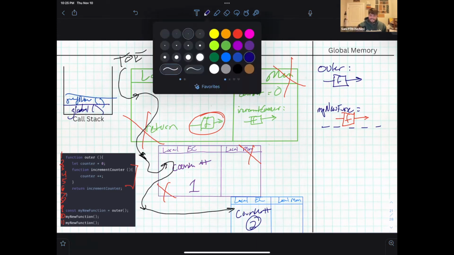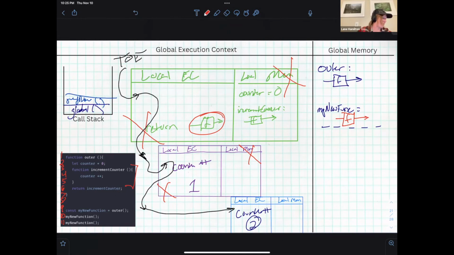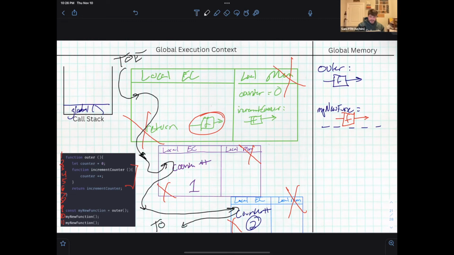What happens next? Now that is done, we are going to garbage collect that local execution context and local memory, pop it off the call stack, and I don't see where counter is going. That's okay. Third thing that happens after we finish a function execution: thread of execution goes back to the global execution context. And then our program ends, right? Yep. Where is counter going?